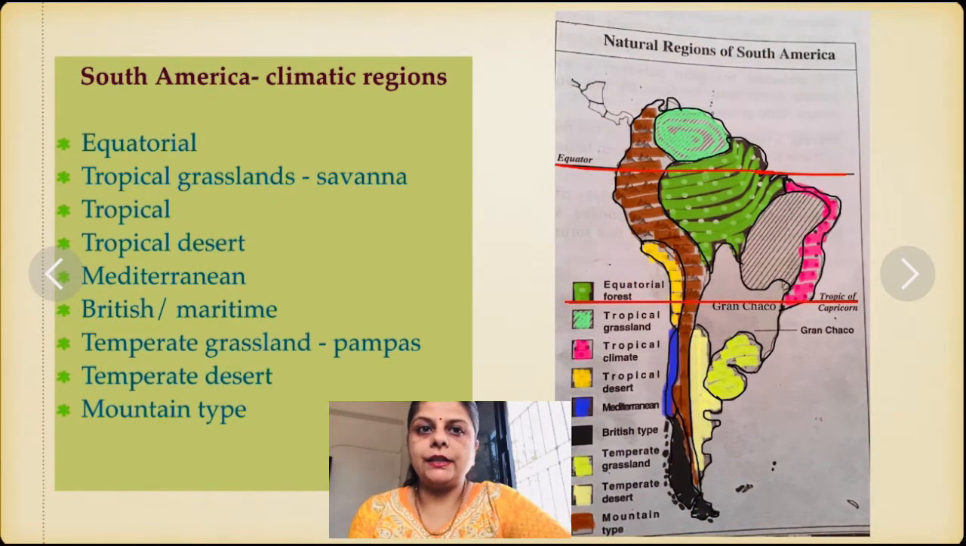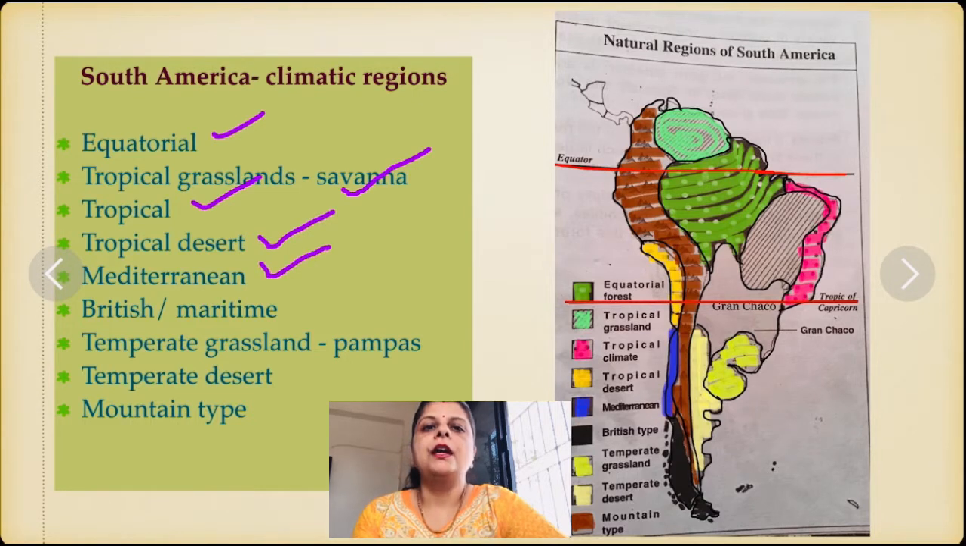So we have 9 climatic regions of South America: equatorial type of climate, tropical grasslands which are known as savanna type of climate, tropical type of climate, tropical desert type of climate, Mediterranean type of climate, British, which is also known as maritime type of climate, temperate grassland type of climate, which is also known as pampas, and temperate desert type of climate, and along with that, mountain type of climate.